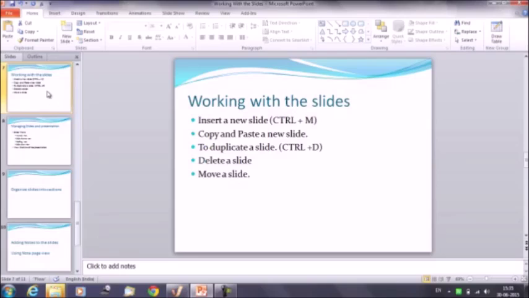The other option is to duplicate a slide. Select it, and using the shortcut Control D, you press Control D and you will get the duplicated slide next to it.